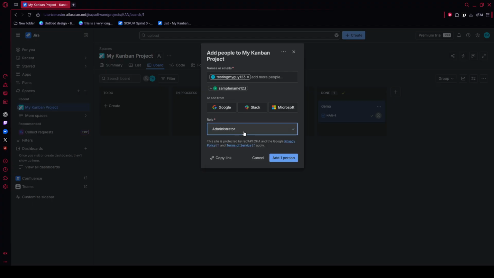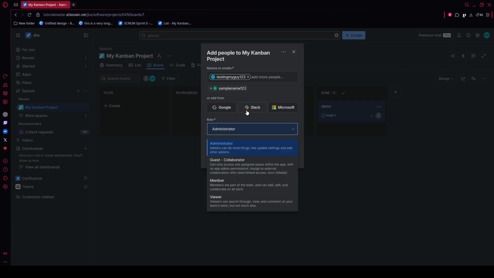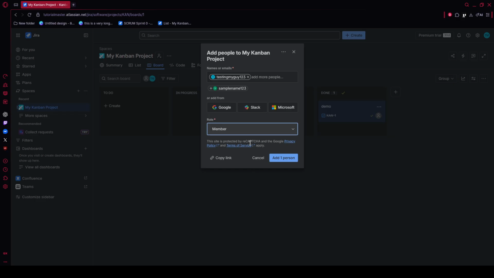Finally, take a moment to confirm that the person now appears in the list of watchers. Jira typically saves this change automatically, so there's usually no extra save button required. Once they've been added, they'll begin receiving updates for that issue based on your Jira notification settings, and that's it.